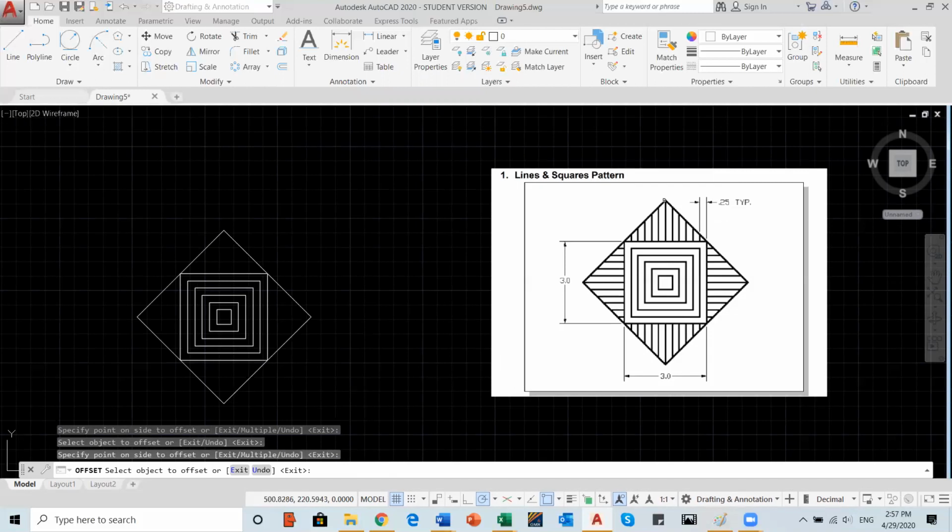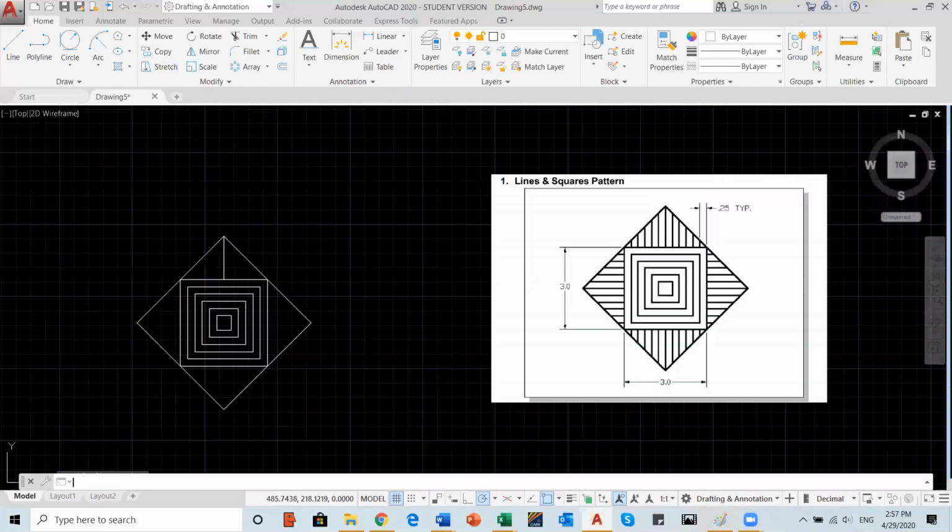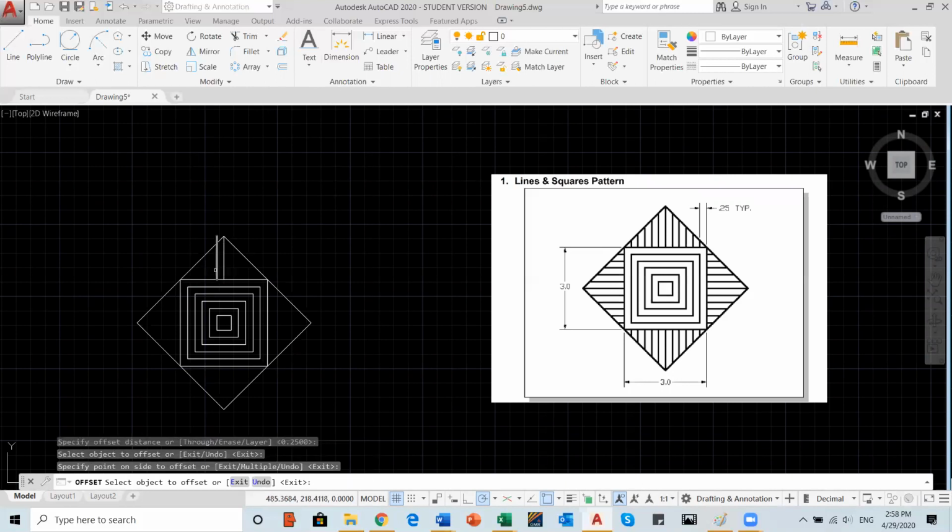After that, I need to create these lines. I'll start creating the line from the top till the middle, and this is my first line. Then I use offset again. This time I have 0.25, so I don't need to type it, I just hit enter. Then I give direction, select one more time, give direction, select one more time, give direction till the end. Okay, so I created all of that.